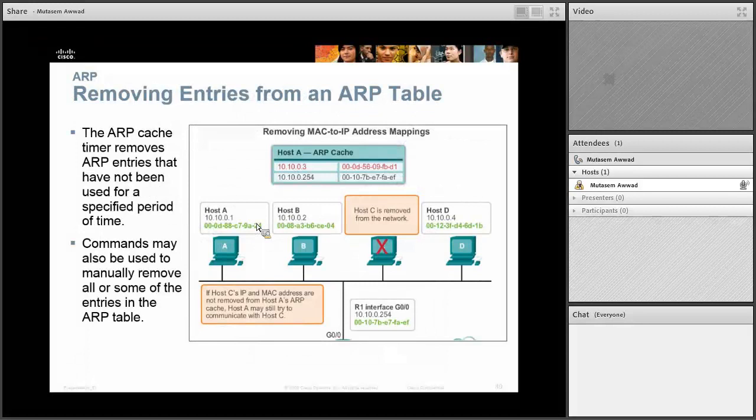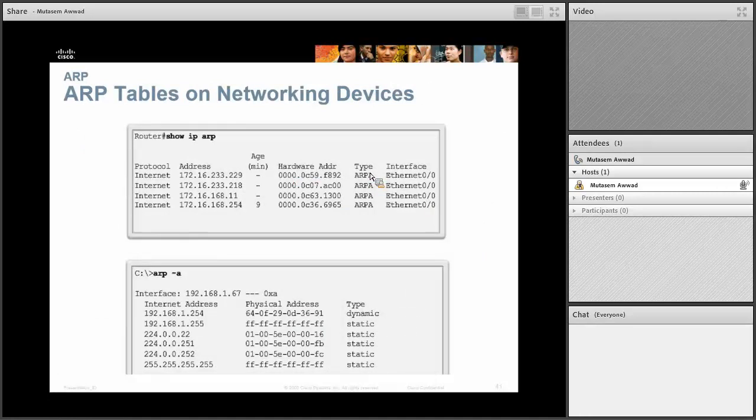Okay, so removing an entry from the ARP table, that's important. If you haven't communicated with C for a while, usually about 7 minutes, then the entry is erased from the ARP table automatically. This is to prevent a lot of attacks, like ARP poisoning. Somebody might come in here and change the MAC addresses, and you may think it's the MAC address of C, but it's really the MAC address of an attacker. So you have to be able to delete that.